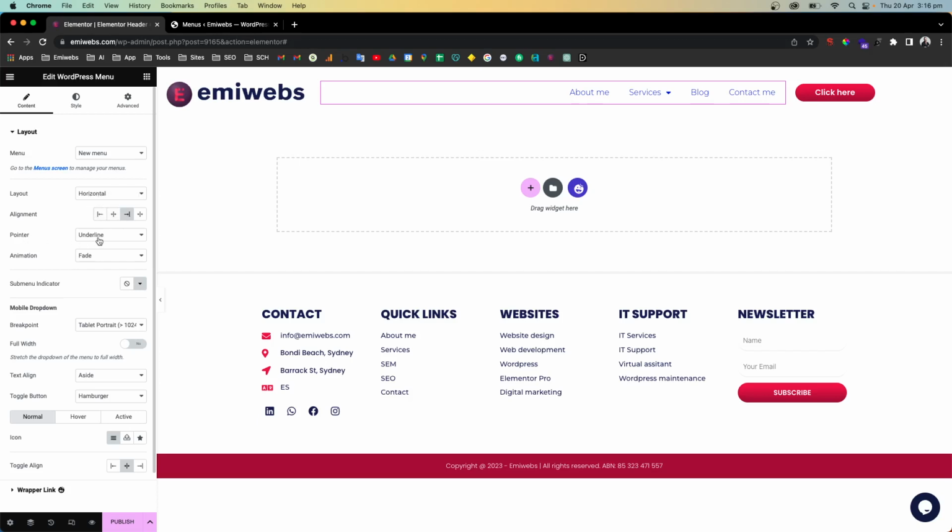The pointer is this effect that when you go over the menu, it shows this pointer. You can put that as underline if you want, or maybe you can make this as a text. So when you go over, it's making the effect. And here the animation that you want to apply. So we're going to put float. Makes this pop. All right, cool.